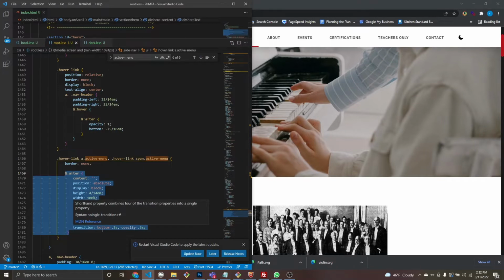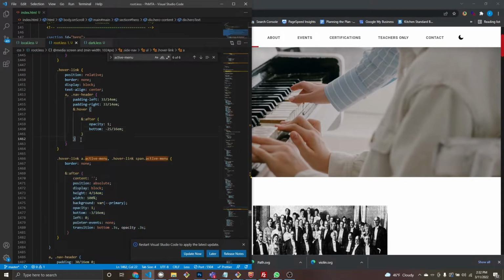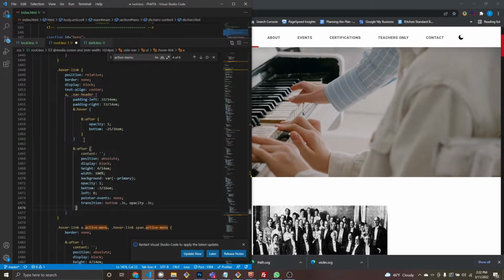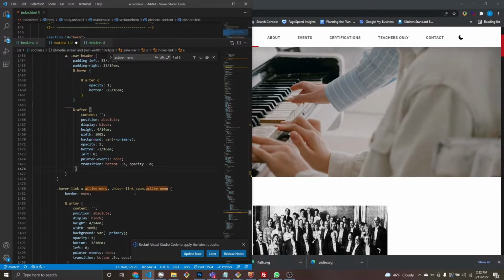Okay, so I'm gonna copy this. This is hover link A and navbar. I'm gonna put that in here. That should put that on all of them, right? Okay.